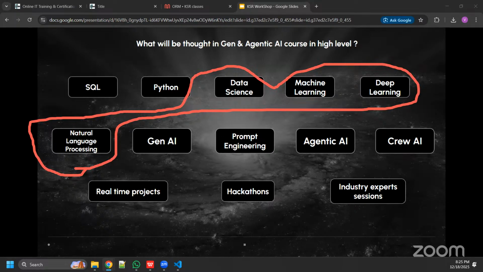Even in the chat. Satish, can you reshare in the chat? Now I have enabled it to everyone. So yeah, thank you, Satish, for helping me.